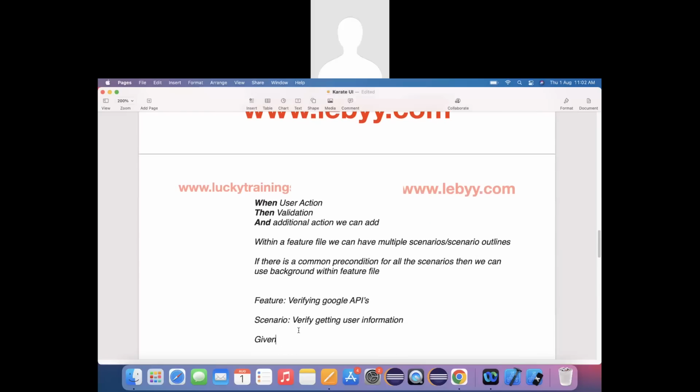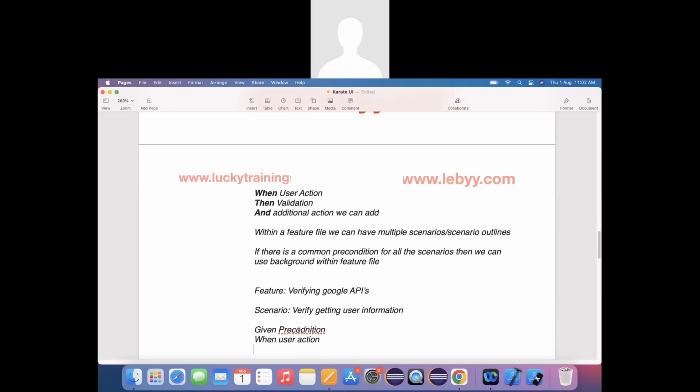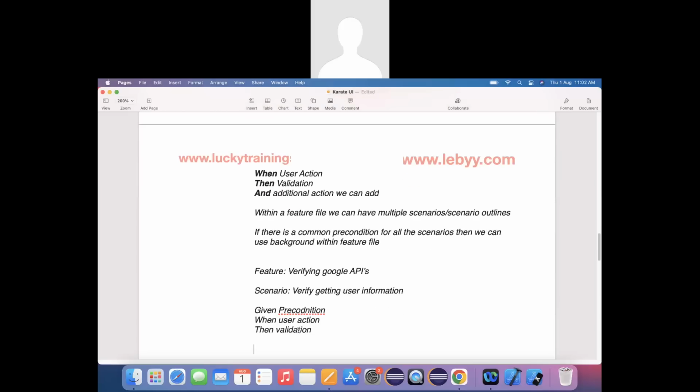As per the given, it's a precondition. Just one thing: given it's a precondition, next there will be a user action, and then a validation part that we are going to use. Within a feature, there will be multiple scenarios like this. It's mandatory to have one scenario, and on top of it, you can add any number of scenarios to your feature file.